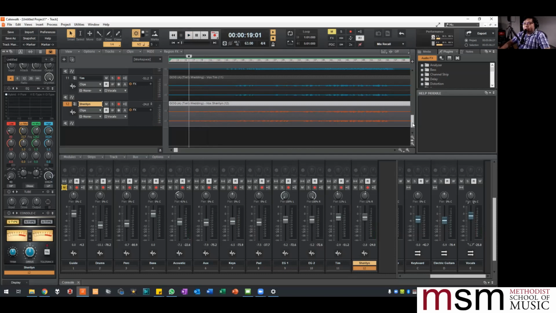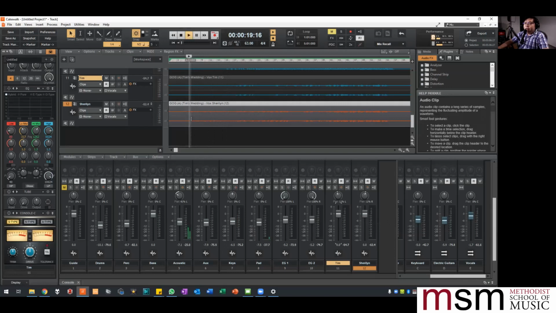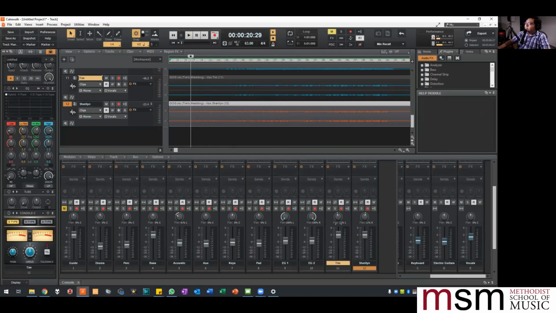Okay, so you can hear that the volume is actually very, very soft. And even if I were to make them at unity gain, 0 dB on the faders, it's still very soft. So one thing you have to start doing is to start to process.